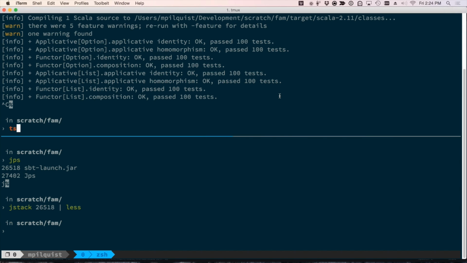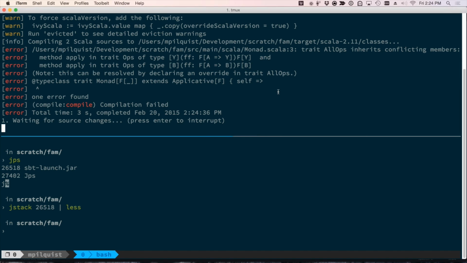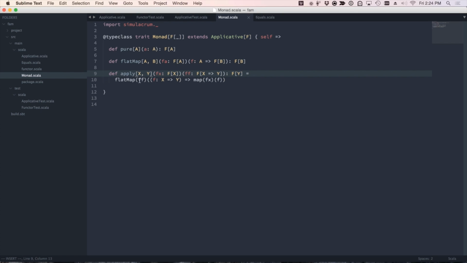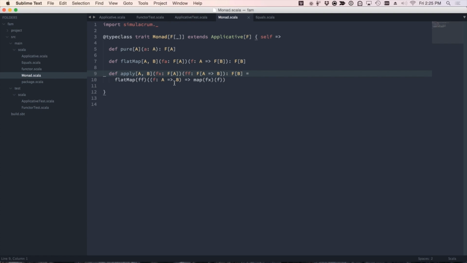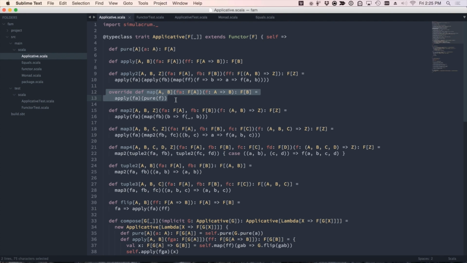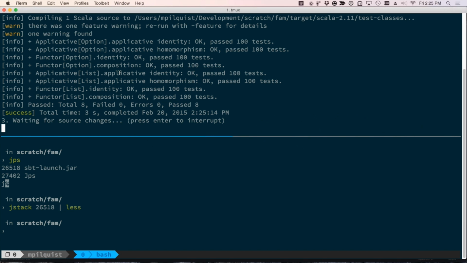So if we save that and look at SBT, you'll see that that does in fact compile. Normally this would be fine to do, renaming these types here. The reason that didn't compile is because of simulacrum. Some of the annotation stuff it's doing in generating all of the helpers ended up being broken there. We saw this last week as well, right? When we implemented map in terms of apply and pure, we needed the override keyword. When we implement apply in terms of flat map and map, we also need the override keyword. All right, so now it did in fact compile.